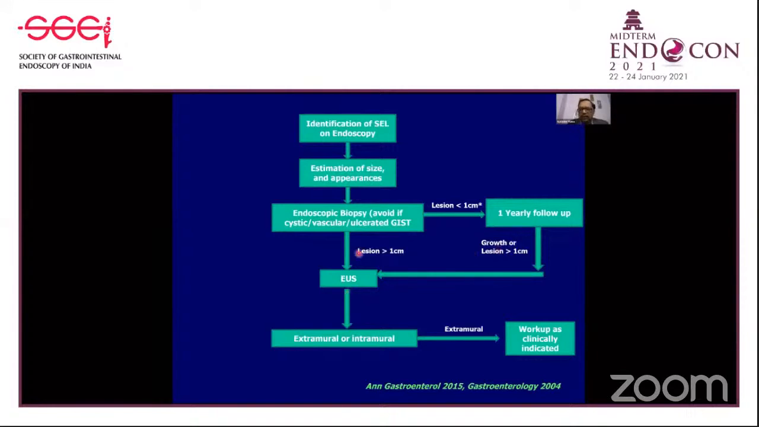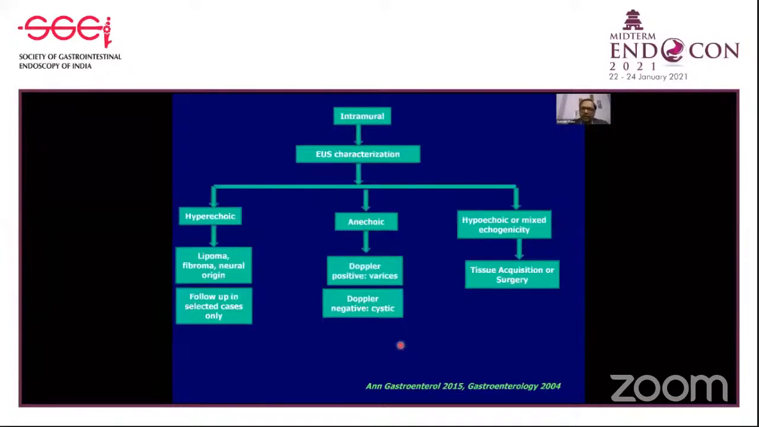On the other hand, if the lesion is more than 1 centimeter, an EUS is to be done, and the first step is to find out whether it is an extramural or an intramural lesion. If it is an extramural lesion, then you work up the patient as clinically indicated. In contrast, if it's an intramural lesion, we look at the EUS characteristics. Hyperechoic lesions by and large are benign, so you follow up only in selected cases where there is a clinical suspicion of a malignant lesion, because the majority of them would be either a lipoma or a fibroma.